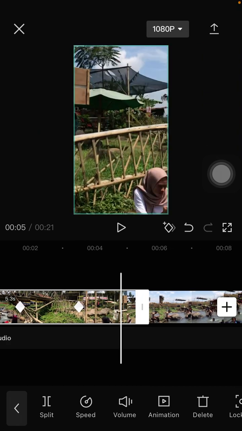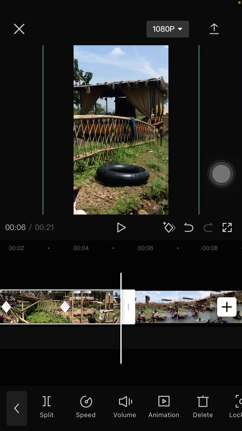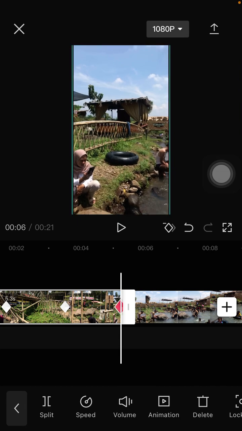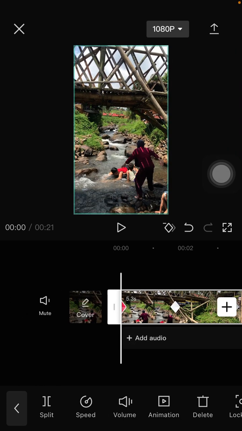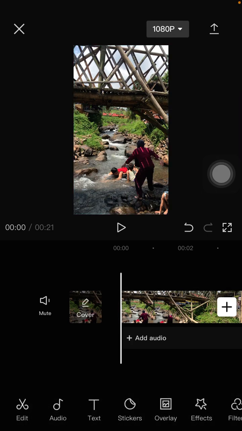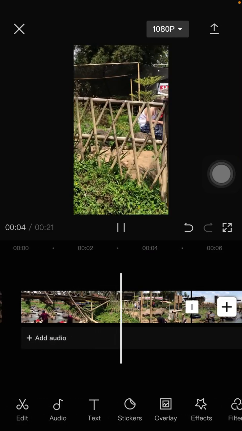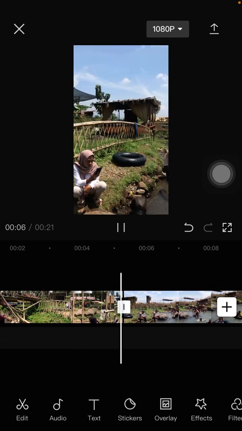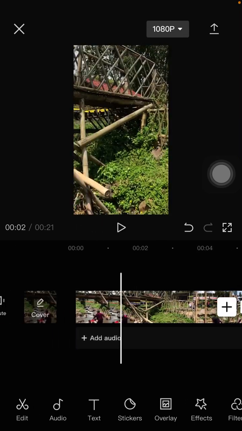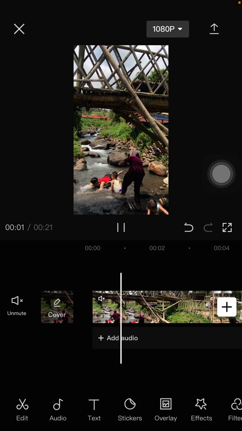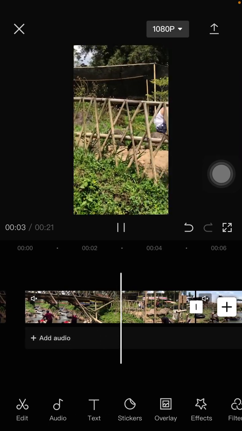Right, for the end frame you can adjust the scale again, and you can see the difference like this. Like so. There you go.